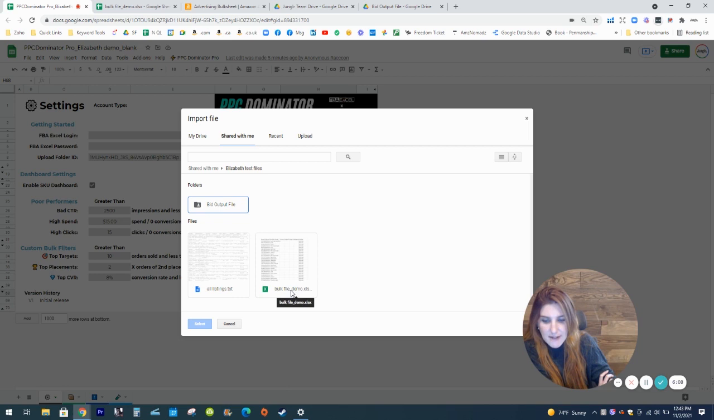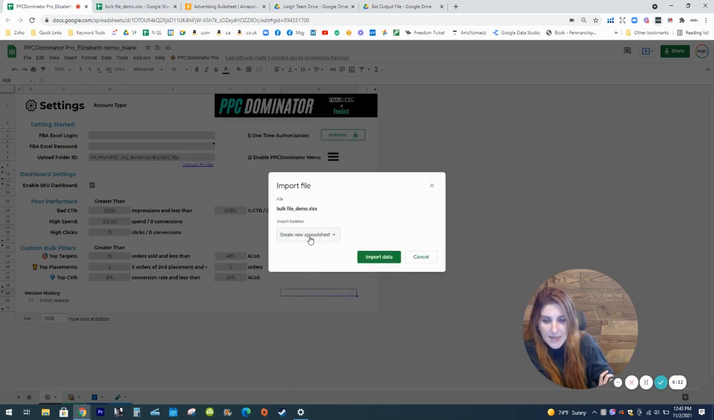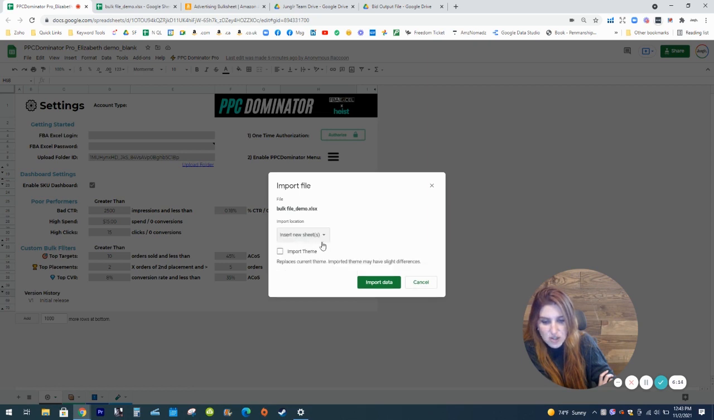All right, so I have this bulk demo file. All I'm going to do is hit select, and then you want to put insert new sheets. Basically you're just going to find that particular file. I believe you can upload it as well, or you can find it inside of your Google Drive, and then you want to import the file as new sheets, and you can click import data. This can take a second.